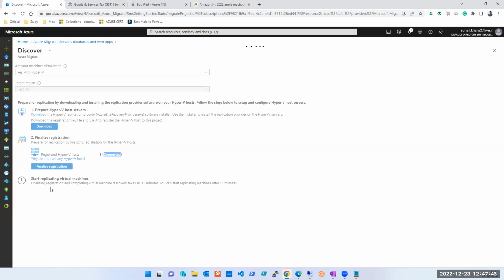Okay, so while this is being registered, if you guys have any questions, let me know. By the way, we have not started the replication of machines. Understand one thing. Ab hum kya kar rahe? We are just discovering ke mere us Hyper-V mein kitne machines. Maybe I have 2,000 machines. I don't want to replicate all of them. I'm planning to, out of those 2,000, move only 100 machines. So I want to replicate only 100 machines.